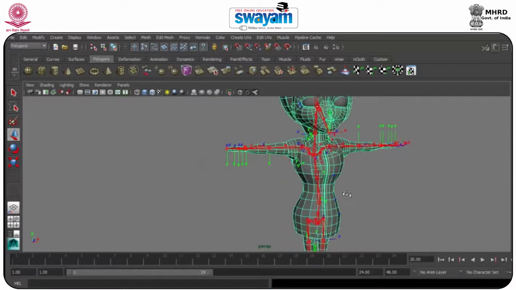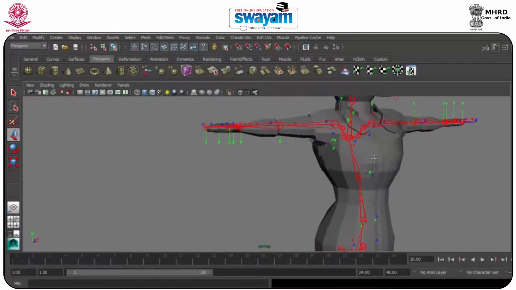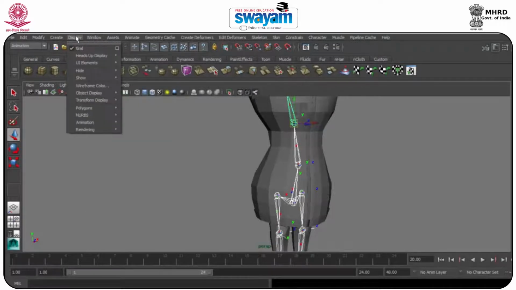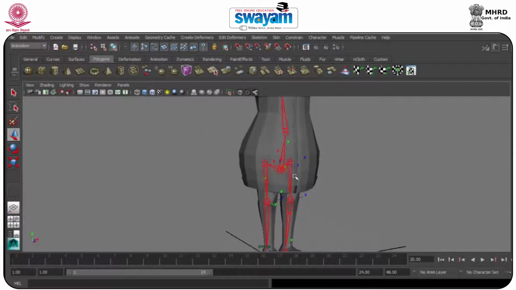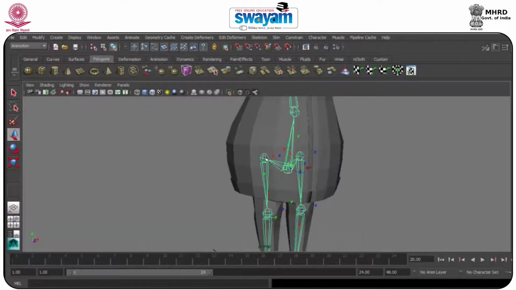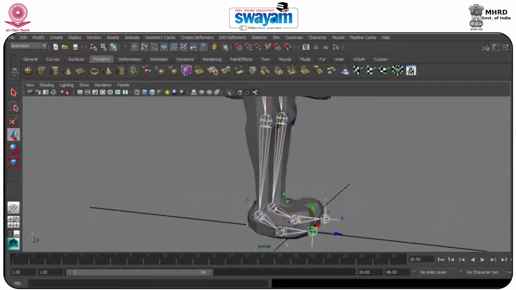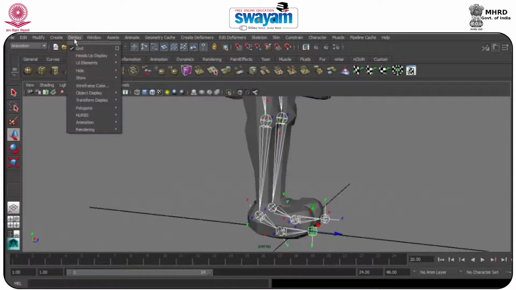So yeah, it's combined. And now I will select all the bones one by one, and I will go to animate, and here in display we have transform. So we will turn off this particular section. So local rotation axis will be off, so that we will see the bones clearly. I will turn off all the local axis, we don't require them now.